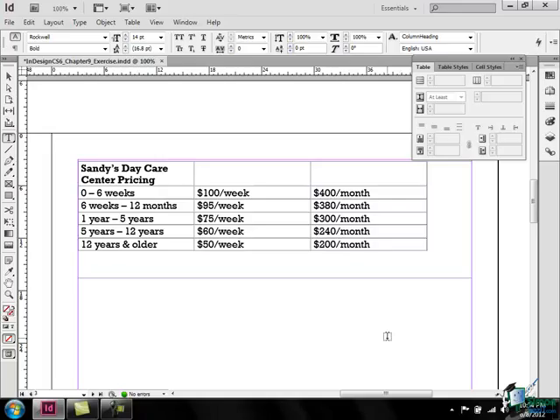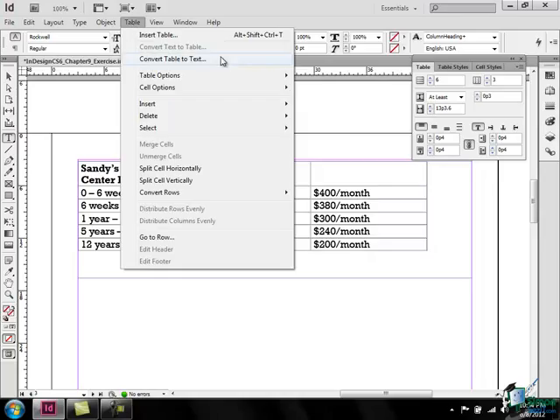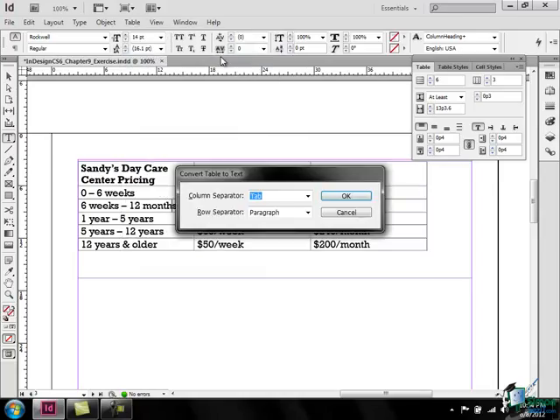If you'd like to convert a table to text, use the Type tool to place the insertion point inside of the table, or select text within the table. Then select the Table menu, and select the Convert Table to Text option. Within the Convert Table to Text dialog box, choose a column separator and row separator from the drop-down options. Finally, when finished, click the OK button.